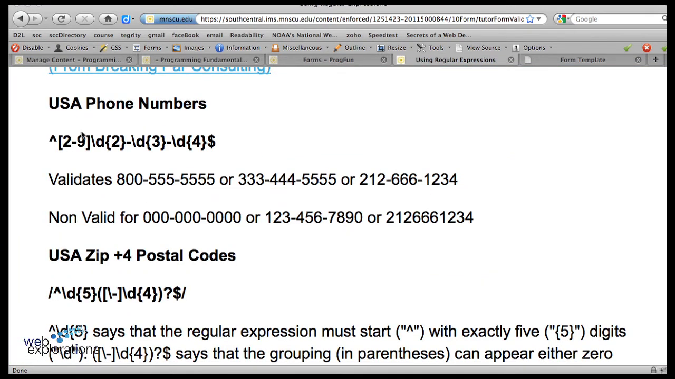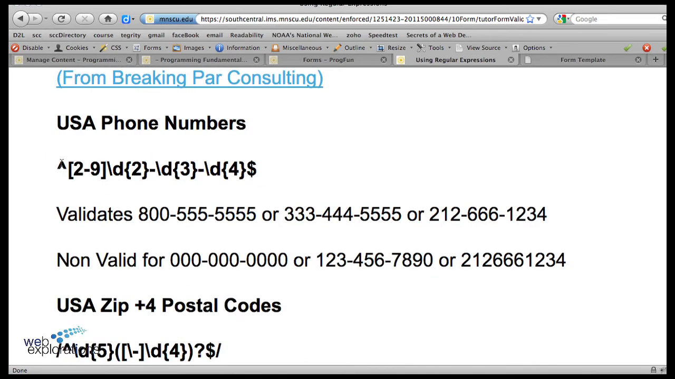Here's a really good example. Here's our US phone numbers. And you can see here, this says the very first character. Here's the end of the line. And what this is going to do is match this set of characters, and then this set of characters, and this set of characters. So it's going to say we have to have at least 0 or 2 through 9 here, and then 3 characters in the middle. Here's the dash, and then another dash. And then 4 characters. So these are all valid.